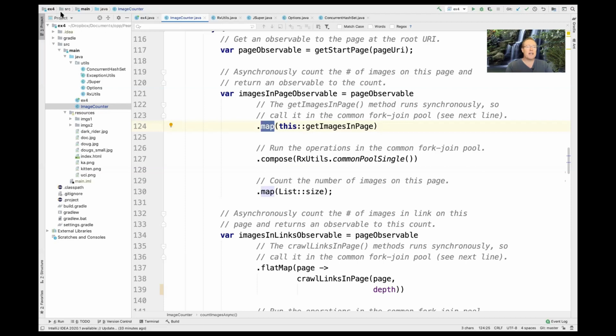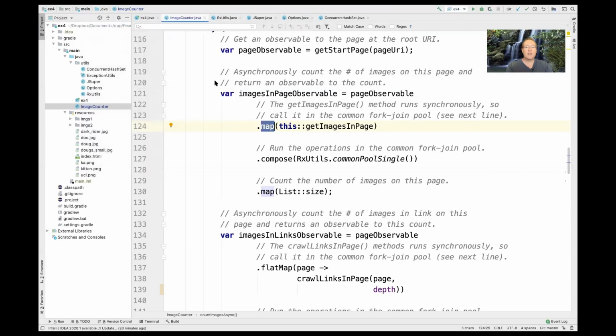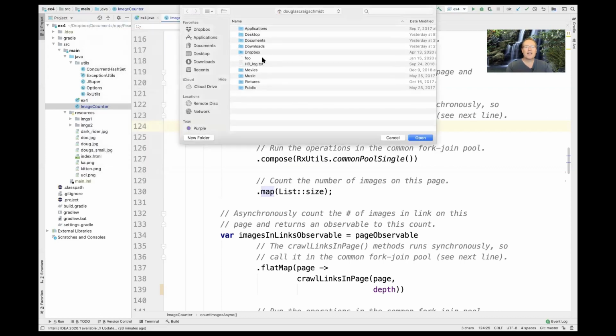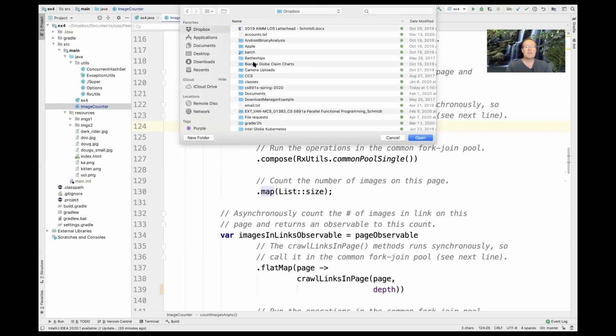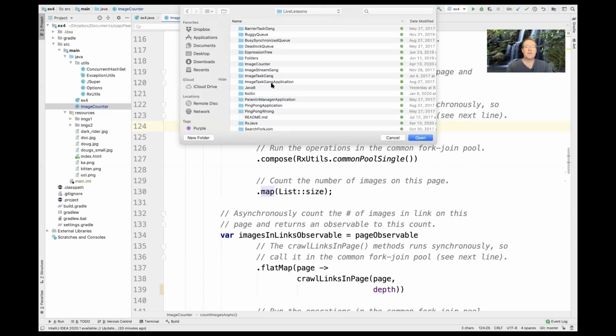Now, just for kicks, let's go back up here and see if we can open up a project. And then, of course, half the time it forgets where I was. So we'll go ahead and click down here, and we'll find my live lessons folder. And then let's go ahead and look at the image counter.